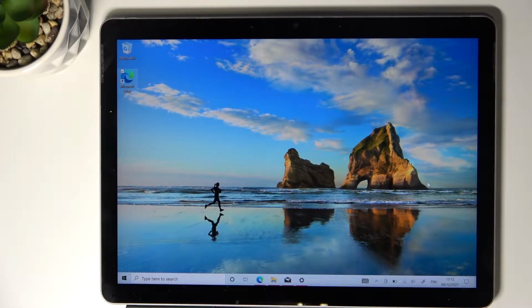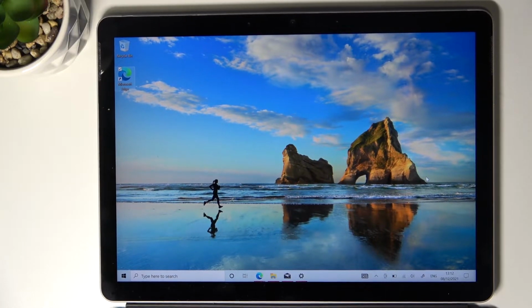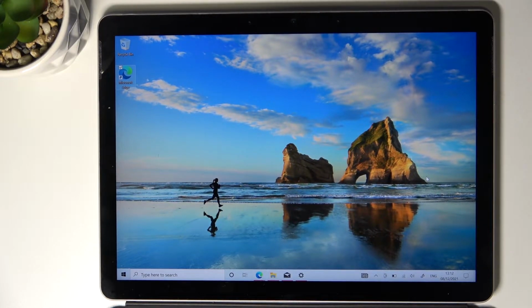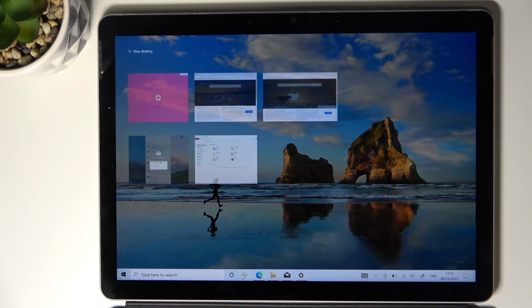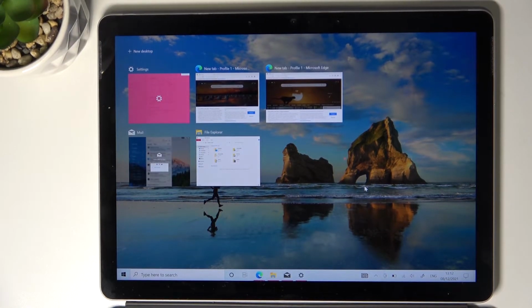In front of me is Microsoft Surface Go 2, and let me show you how to close all running apps on this device. So, to detect all apps that are currently active, you need to tap on this task viewer right here. Just click on it, and as you can see here, you are able to see all apps that are running in the background.